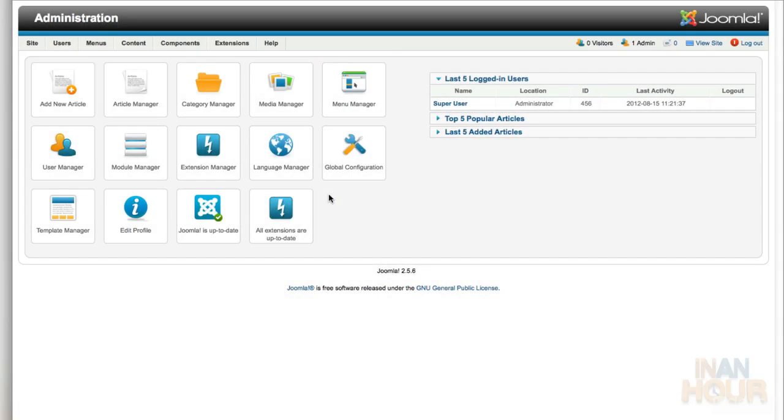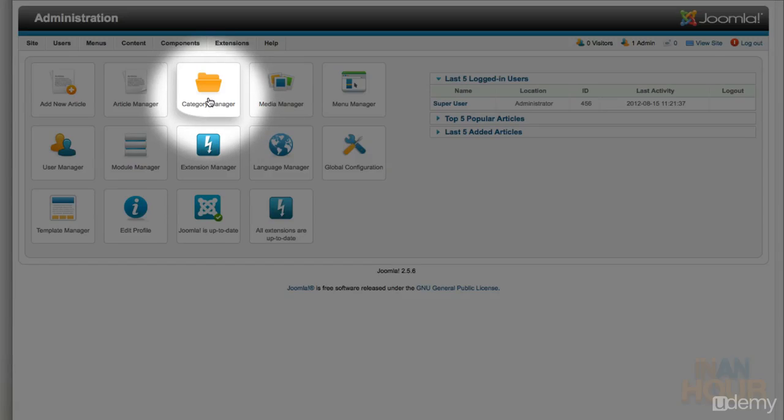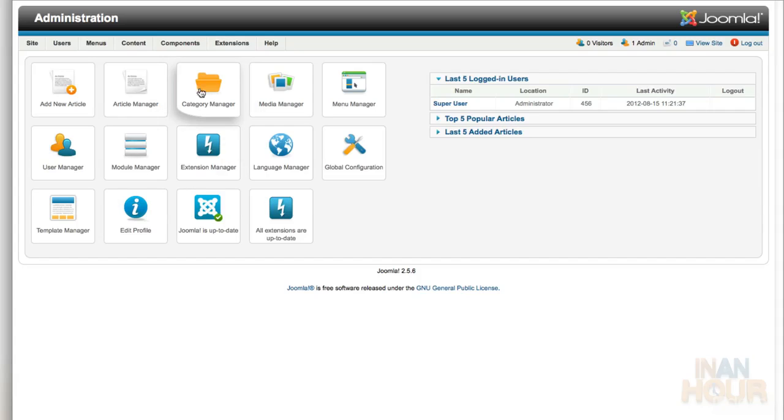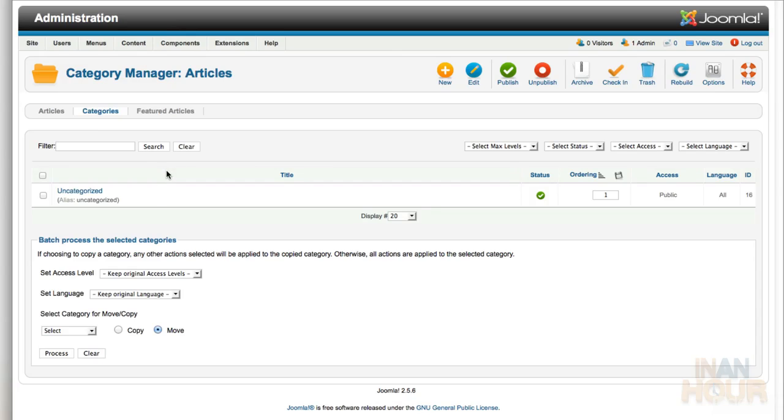Next, we're going to create our categories. You can do so by going to Category Manager here on the Control panel, or you can go up to Content and down to Category Manager. You'll notice when you load the Category Manager that there's already a category in here called Uncategorized.